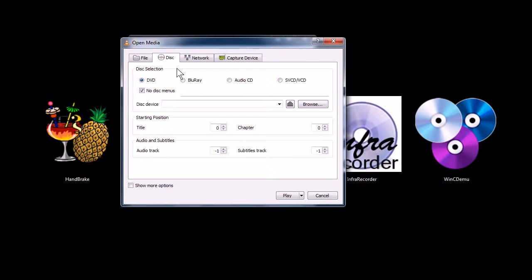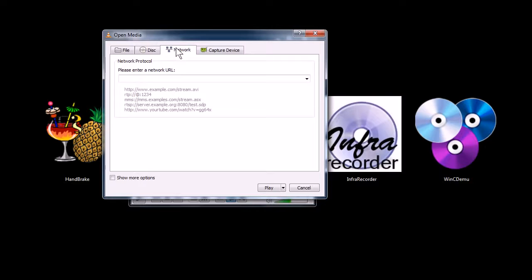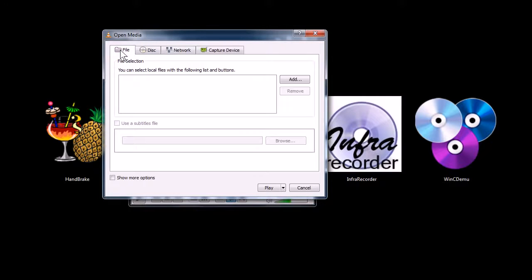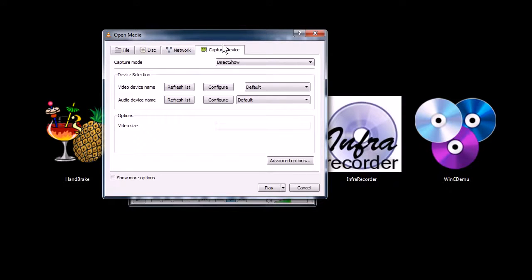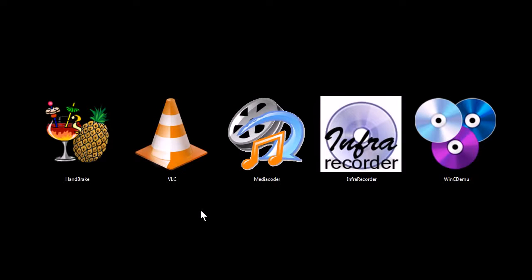A lot of people don't know about this feature that VLC Media Player has. And you can also capture network streams, you can capture videos from files, you can capture video from your webcam on your computer. So it's a cool program for capturing video as well.